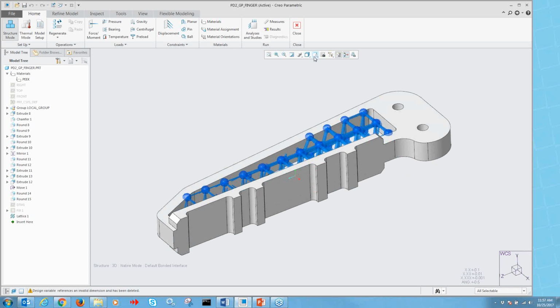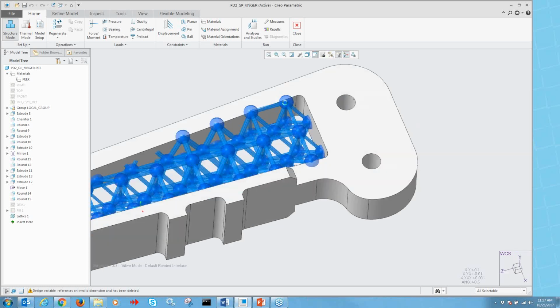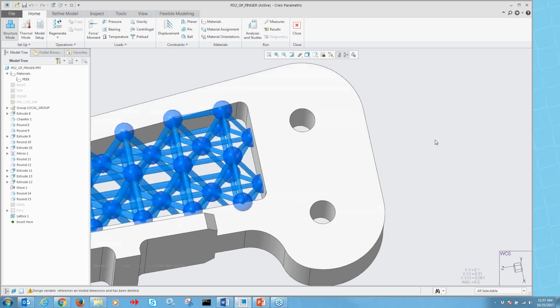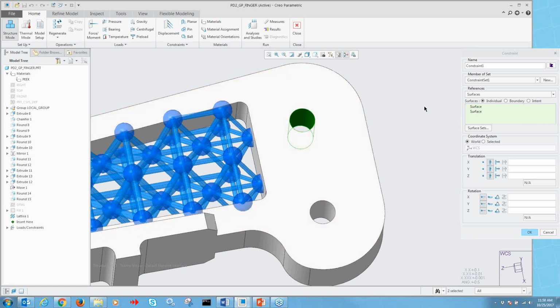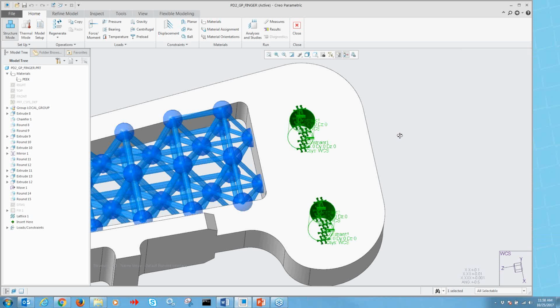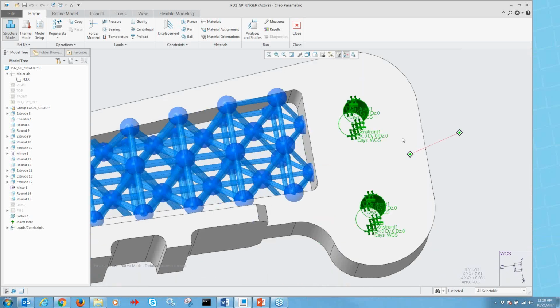Let's go to our displacement view here, and we're going to apply some working conditions to this model. So let's take a look at our displacements. We need to pick up some geometry here. We're going to select the hole here, and then let's gather the other hole down at the bottom here. I have all four of those now set, so I'll go ahead and select OK. It applies the constraint to those features.